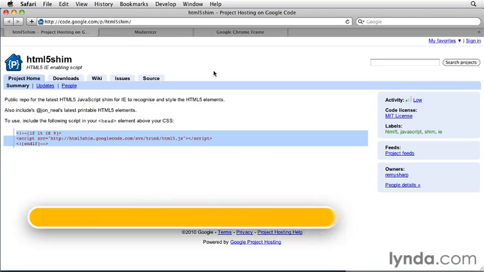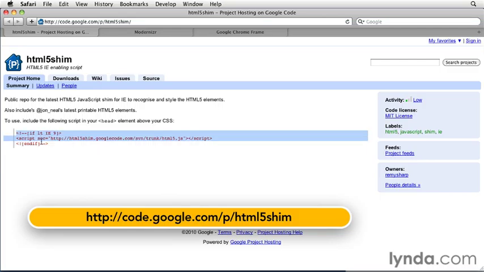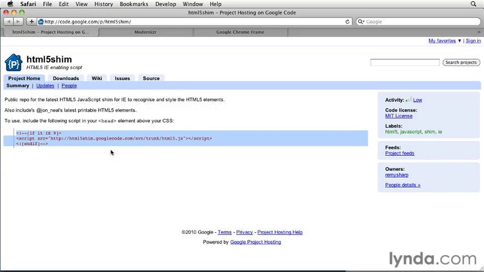You can go to this Google Code project and get this line of code to make sure that all the newer structural tags are added to older browsers. You don't need to download anything, just copy these 3 lines of code and add it to the head section of your web app.